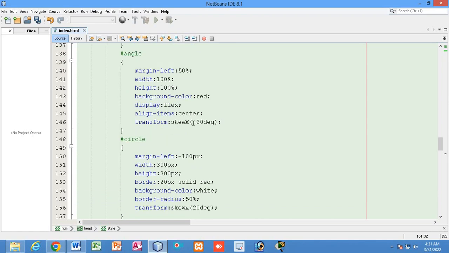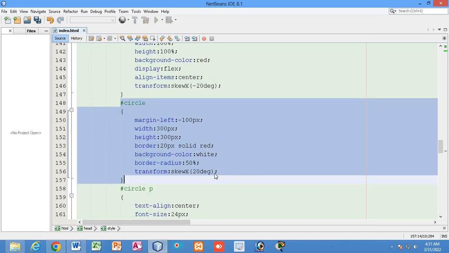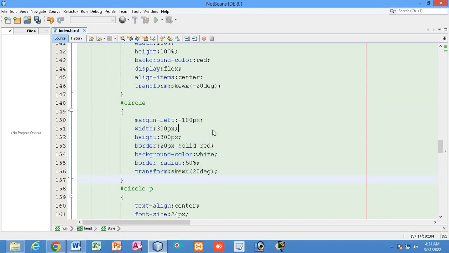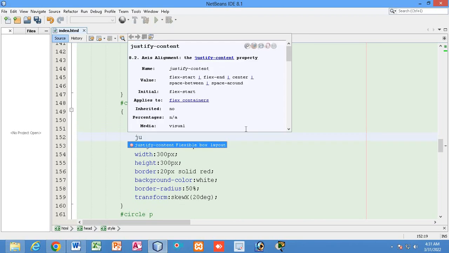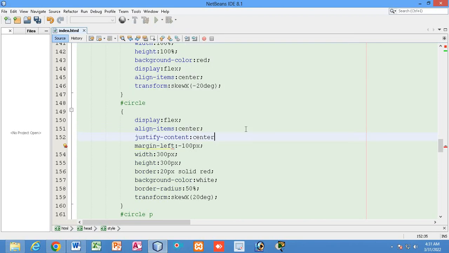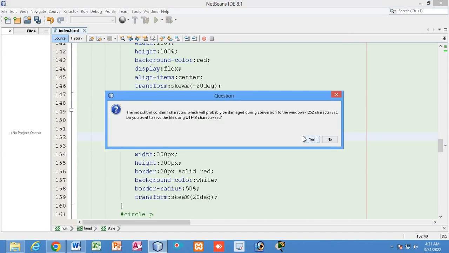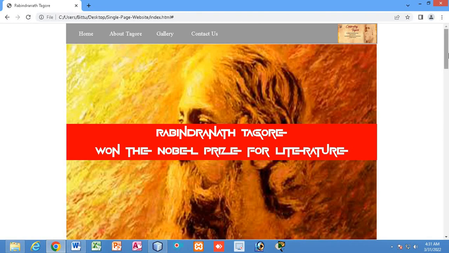And in the circle I will just do one thing. I will copy this inside the circle so that the paragraph will align at the center. So here I will add display flex, align-items center, justify-content center. If I do this, then you can see this will align at the center, right?